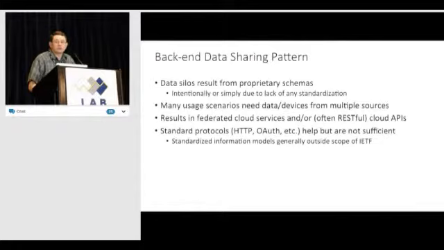And so because you have proprietary schemas that go back to there, this is where you have two cloud services that either federate or have APIs between them to allow things to work together. So for example, RESTful cloud APIs and so forth. So standard protocols, again, help, but aren't sufficient because you need to have standardized information models, or at least common information models in between two vendors. They're speaking the same schemas, if you will.